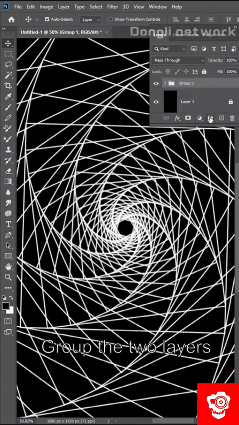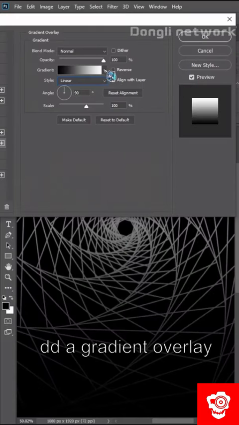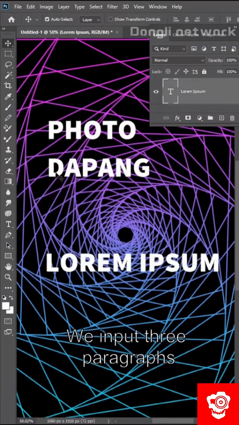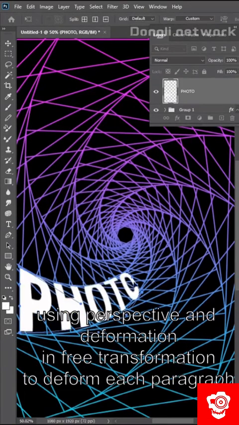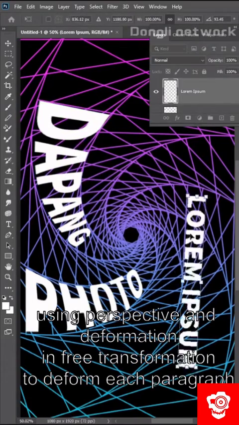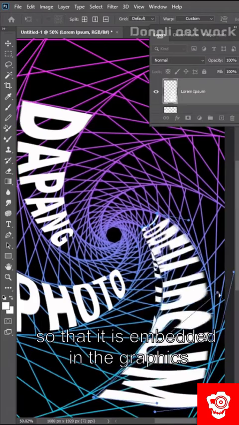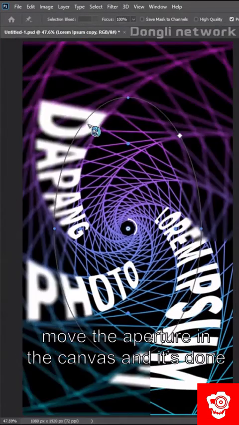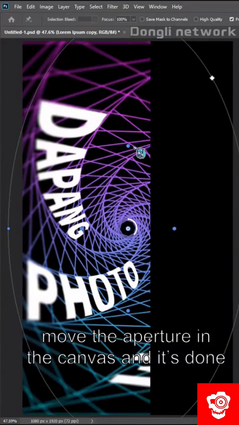Group the two layers, add a gradient overlay, and select the gradient color that you like. We input 3 paragraphs, using perspective and deformation in free transformation to deform each paragraph so that it is embedded in the graphics. And with a filter, move the aperture in the canvas and it's done.